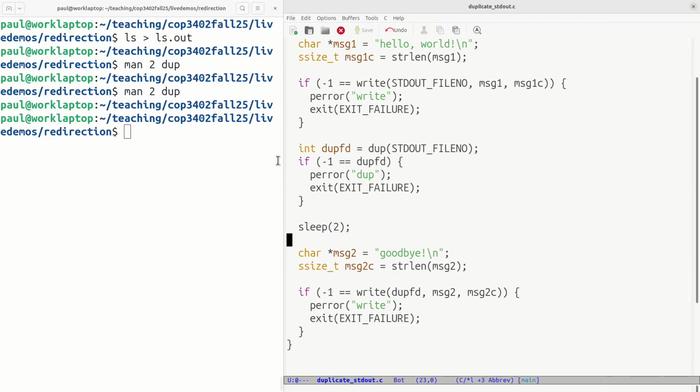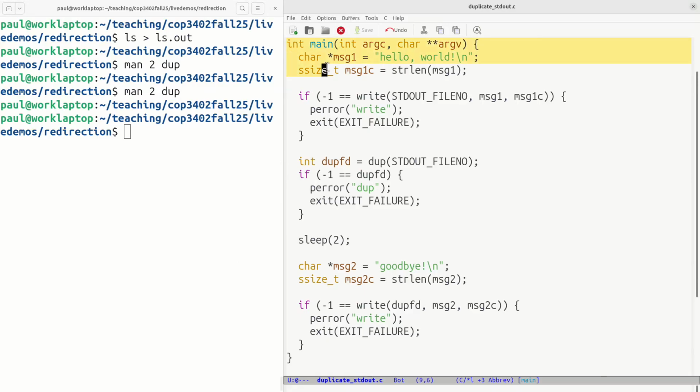Okay, so let me walk through this program. The very beginning of it is identical to what we just saw. It takes a string and writes it to standard out. Standard out is always, on this system, file descriptor 1. So this just writes to file descriptor 1.